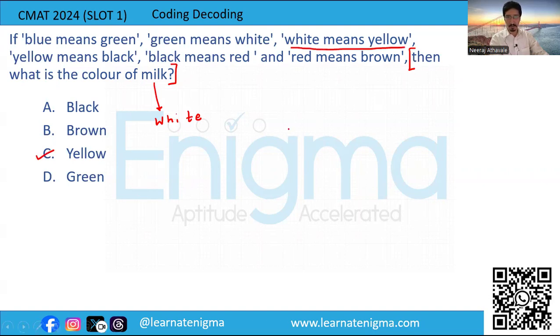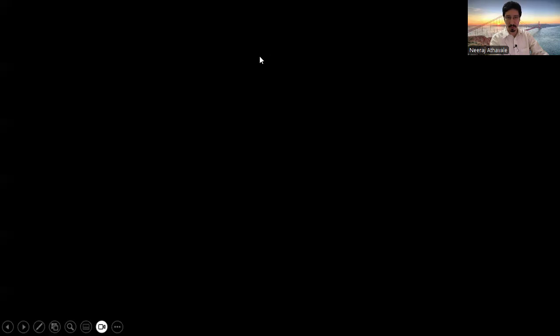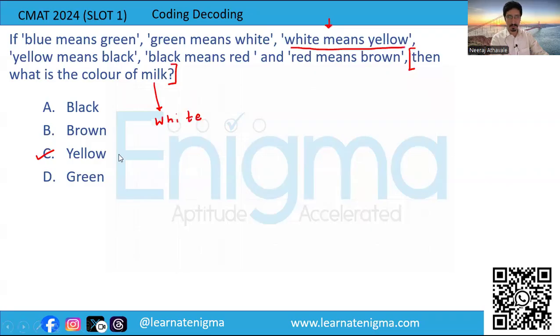Do not make it a loop. So, yellow, yellow means black, black means red, red means brown. So, don't go like that. We just have to focus on what is the answer and the direct code language. So, the answer here is yellow.